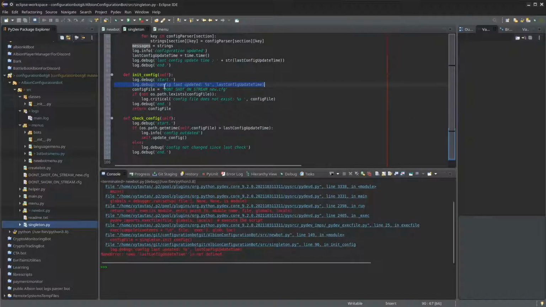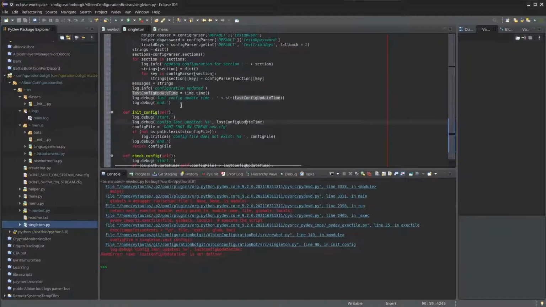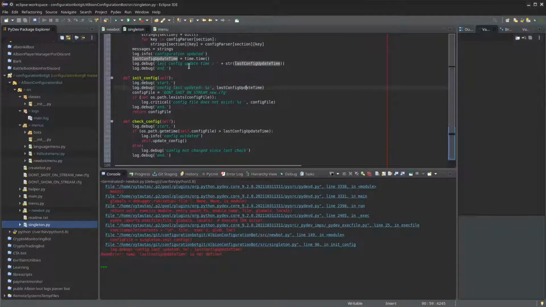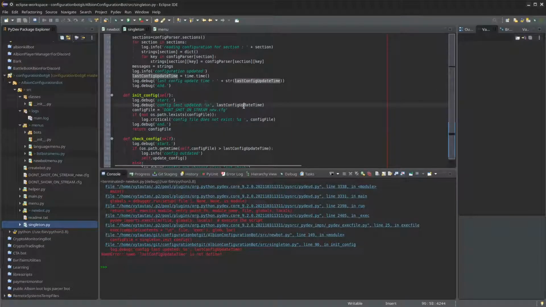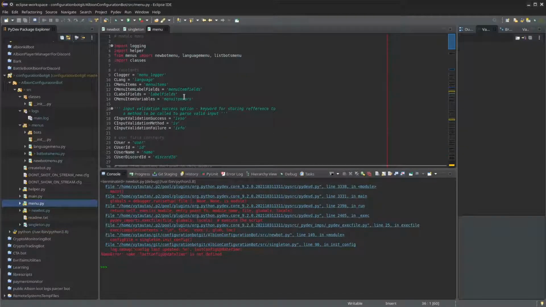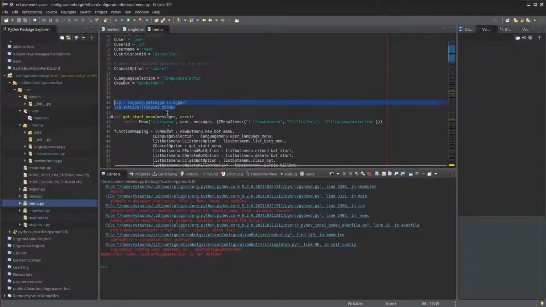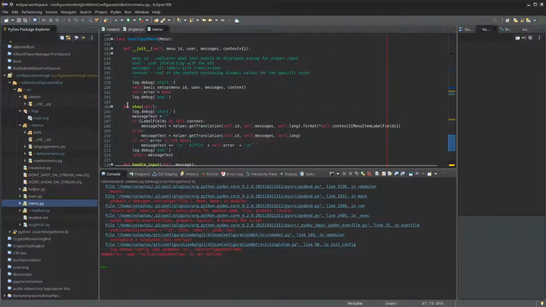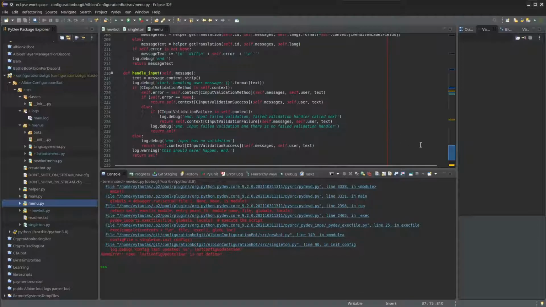For example, like in here, to check last config update time. It also gets assigned a value here. It just doesn't have an initial value. Wait, no? Name last config is not defined here, even though... Oh yeah, this is where I assigned the value, okay. Check config, init config. So I guess last config update must have a value assigned somewhere in here, I imagine.